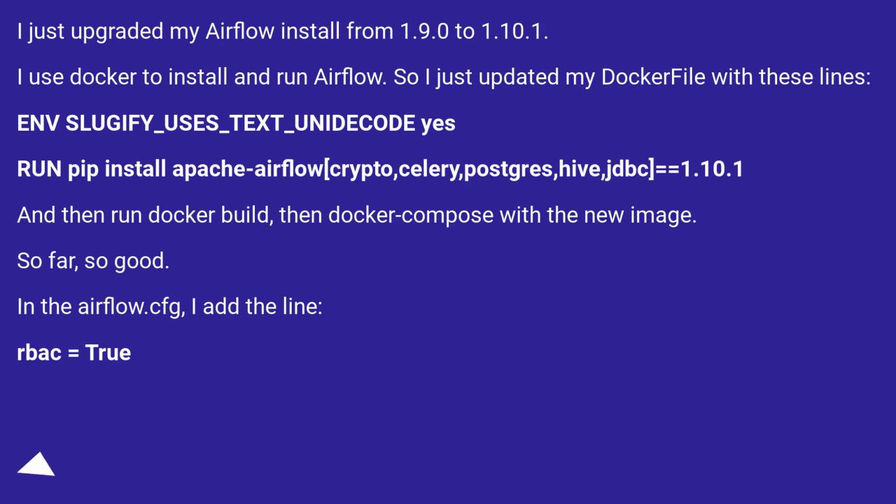So I just updated my Docker file with these lines. Slugify uses text unidecode, yes. Run pip install apache-airflow[crypto,celery,postgres,hive,jdbc]==1.10.1. And then run docker build, then docker-compose with the new image.